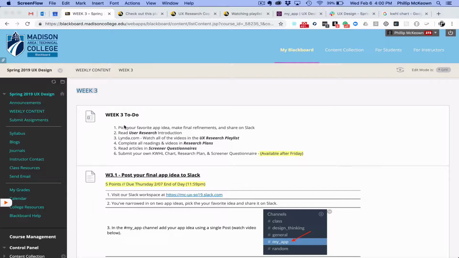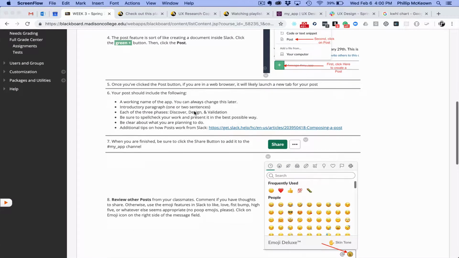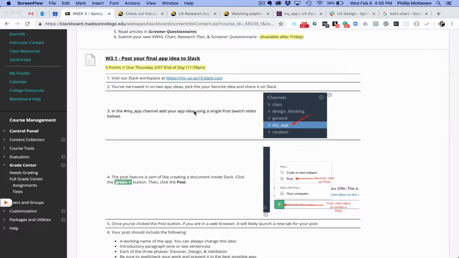The first thing on the list is for you to pick your favorite app idea, make final refinements, and share it on Slack. I have a step-by-step how to post on Slack. I'll just walk you through it real quick.